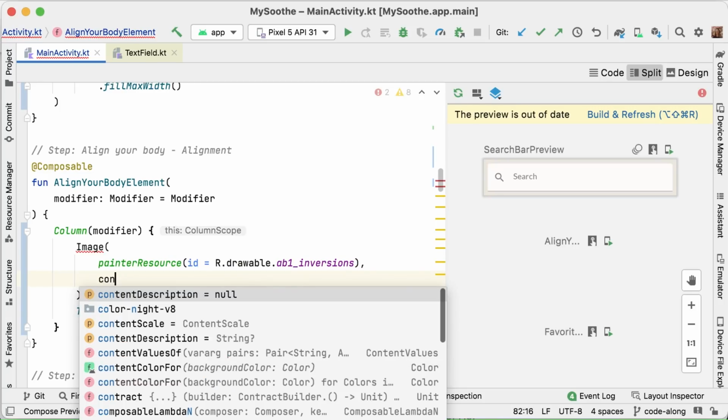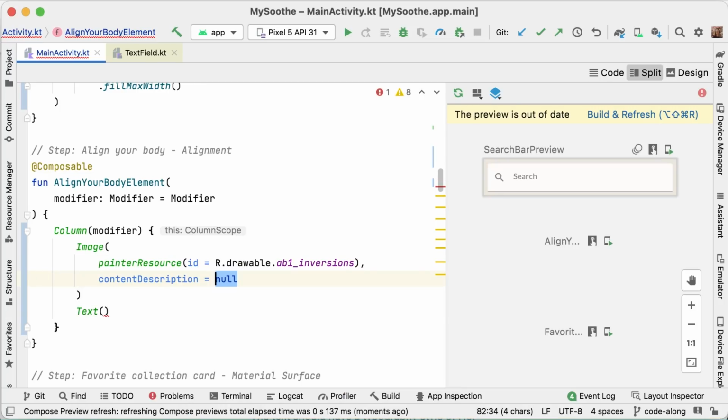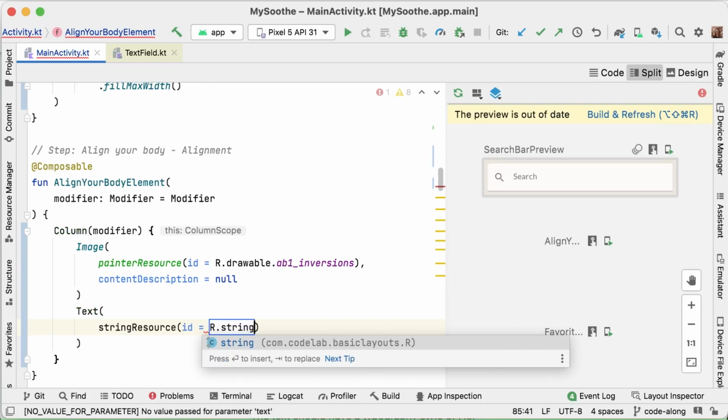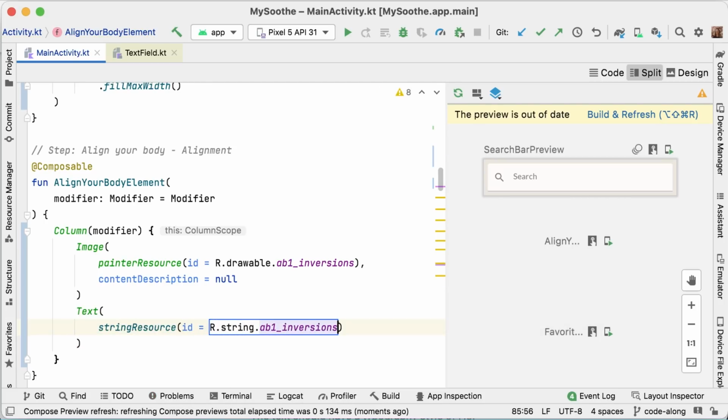And again, we want to give a content description. In this case, it's a decorative image because our text below will actually show what we're talking about. So we can just set that content description to null. And for the text, we can pass a string resource and we can use the AB1 inversions string here.